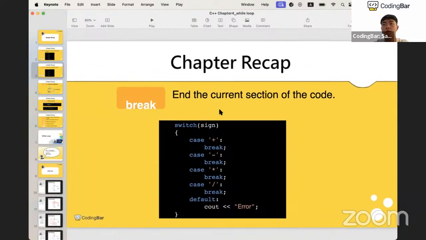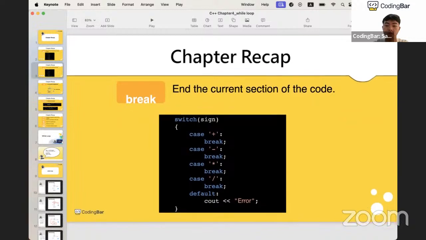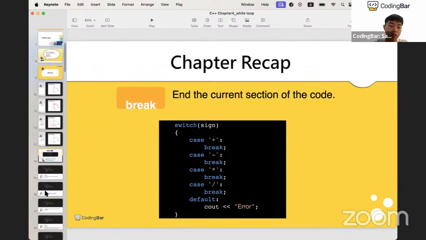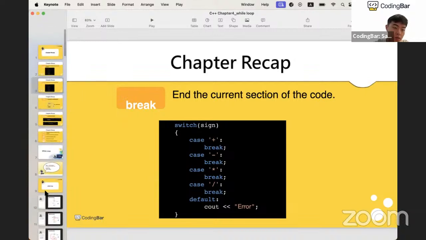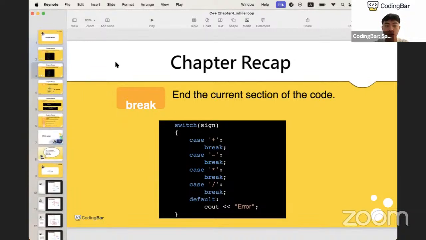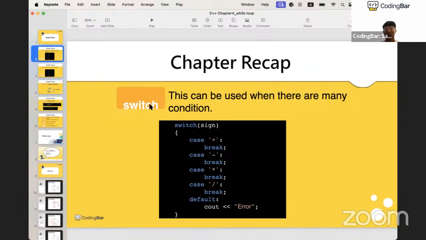Today we'll continue to talk about while loop, and we're finishing the part about while loop. So let's have a quick recap on what we have talked about previously. Previously we talked about switch, right? The switch structure is something like an if else structure. Sometimes switch structure makes your code a bit cleaner.